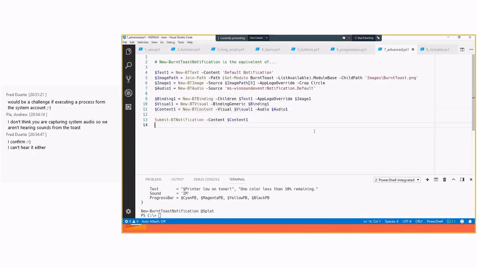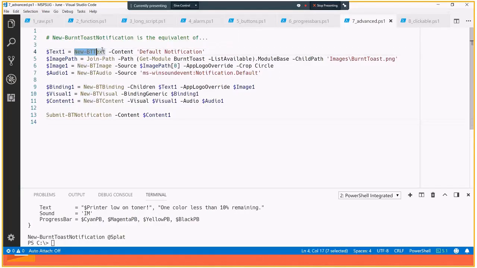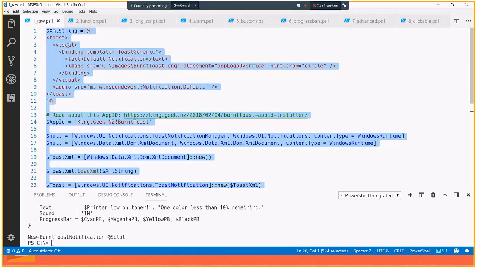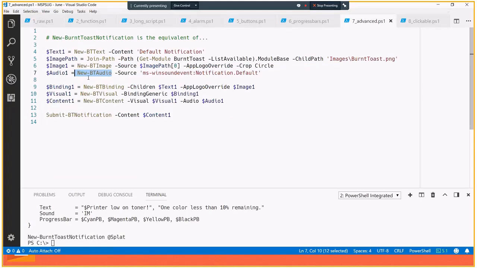So this is going back to that first default notification I showed, where basically I'm creating text objects, image objects, audio objects, and then passing them up the stack. So in the XML, you can see this toast, then visual, then binding, text, and image. Those are all represented within these functions. Toast ends up being something that's abstracted away, but we've got content, visual, binding, audio, text. Remember the order that these go in.